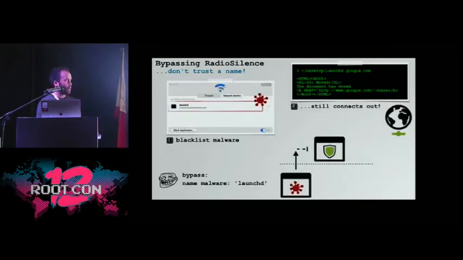So let's test this. Let's create a piece of malware and name it launchd. Again, the path doesn't matter. It can be in the temp directory, users directory, wherever. If we manually create a rule to blacklist this process, because this is a blacklisting-based firewall, we go ahead and create that rule and say, do not allow this process to access the network. If we then execute this malware, because it is named launchd and because the firewall is not checking the full path and validating any code signing information, it's just checking the name, since we are called launchd, it will say, okay, this is something that cannot be blacklisted, so I will allow it out. So again, a very trivial way to fully bypass Radio Silence.